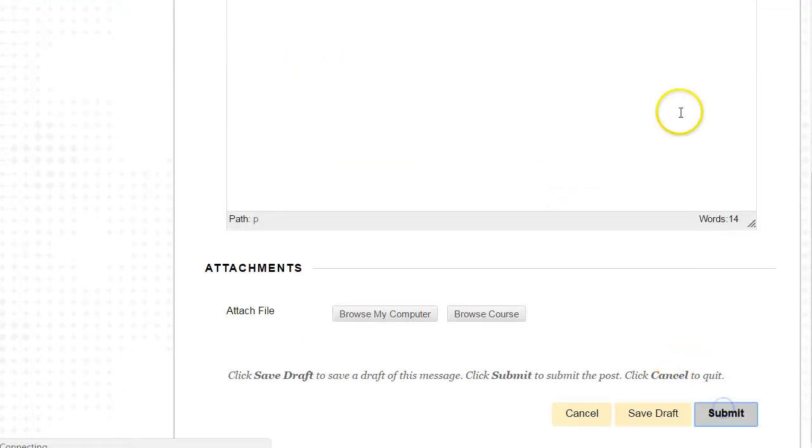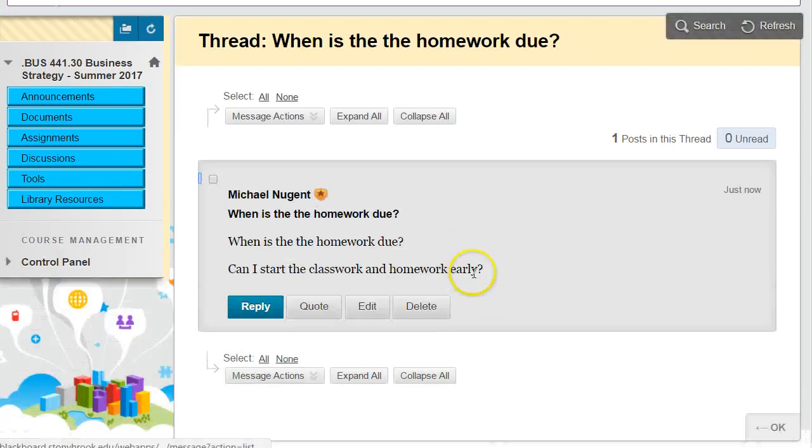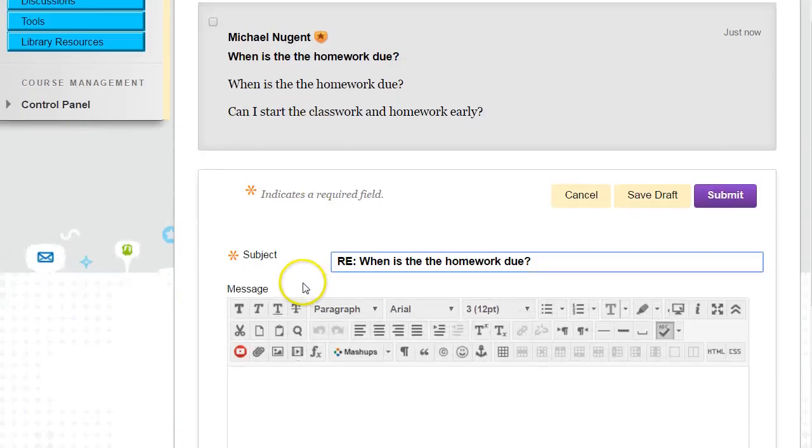So you submit that, and then I would come in and say, okay, this is a question here for me. I'd click on that, and this is something that can help everybody in the class. So that's why you post your questions to the class question discussion board. Unless it's of a personal nature or an individual grading nature, then you should send me an email directly. But if it's something the whole class could benefit from, then I can answer the question here.